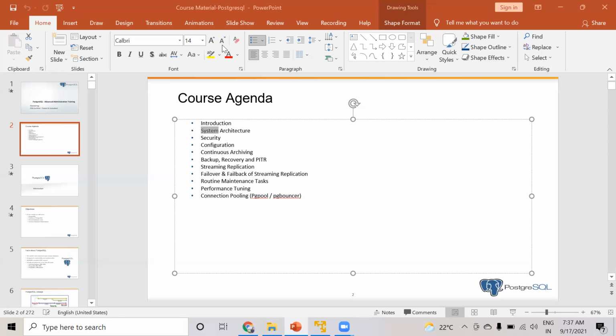If you want to share the screen, yeah, you can do that. Yes, Kalam, it is for the Postgres software. Did you install it on Windows or Linux?